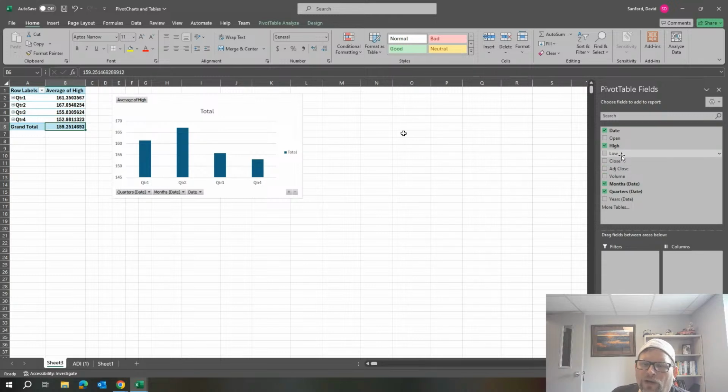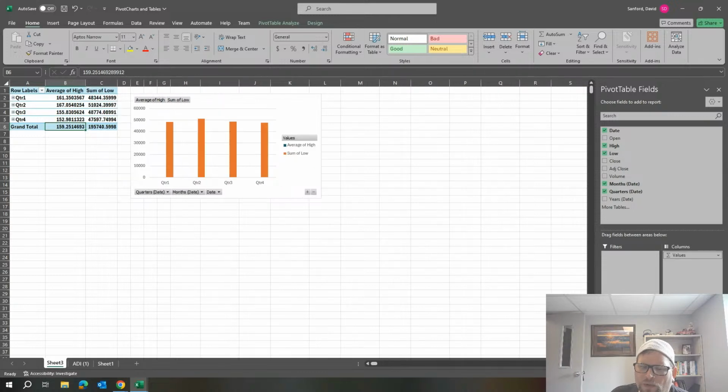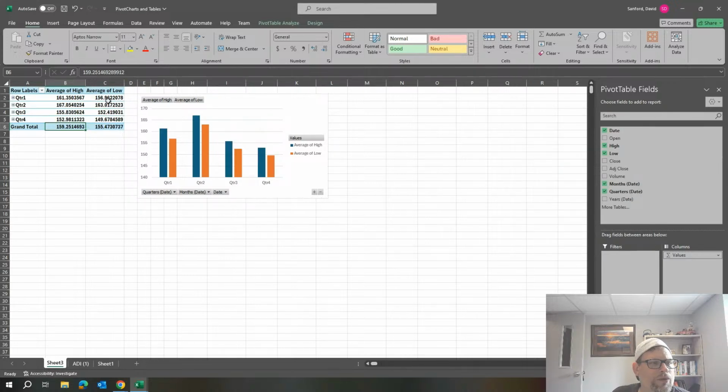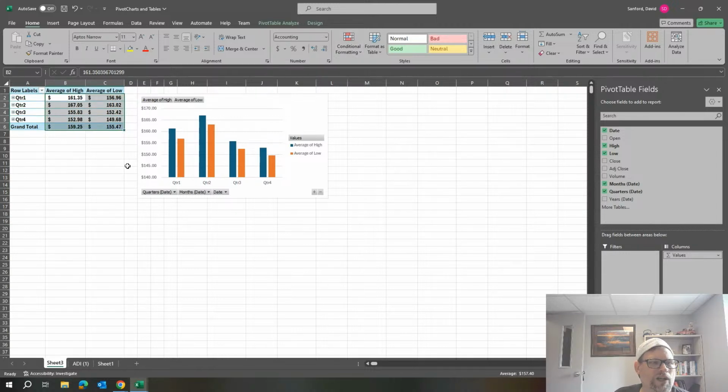If I wanted to compare that to the average low, I can take low. Right now it's sum. We've got to change that. We're going to change that to average and hit OK. So now they're both average. Now, I know that in the stock market we're usually talking about points, but for the purpose of this, I would say that we're actually talking about dollars. That's the cost per share.